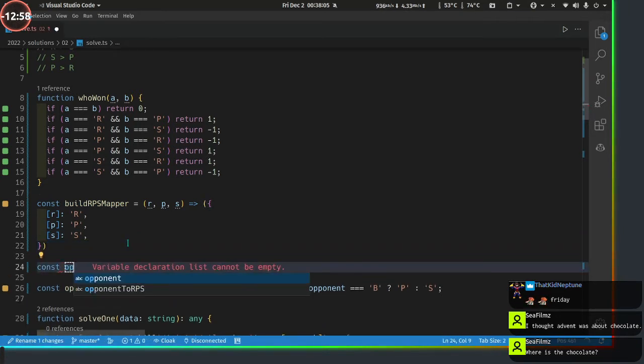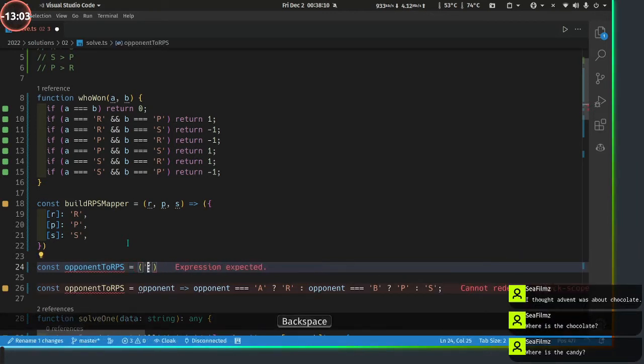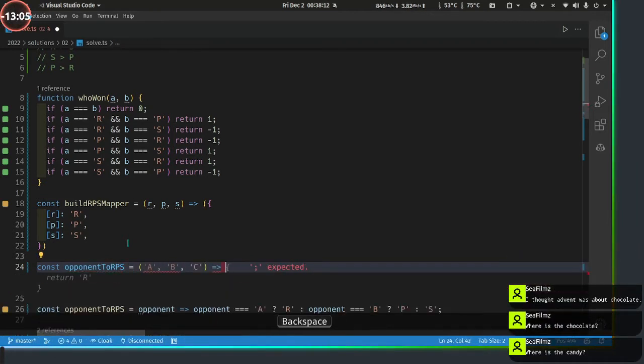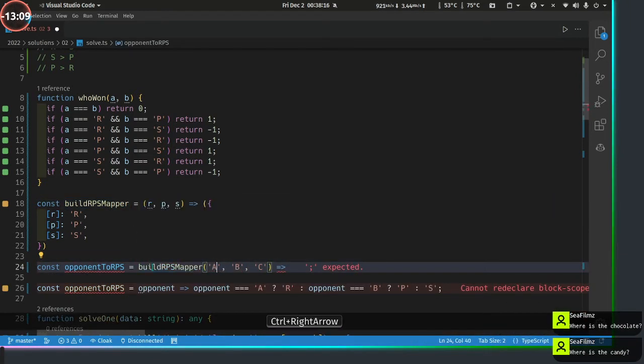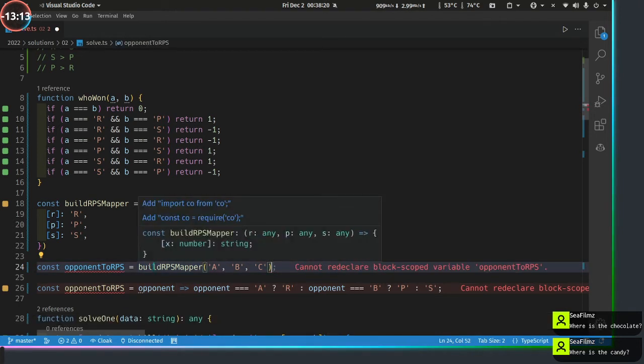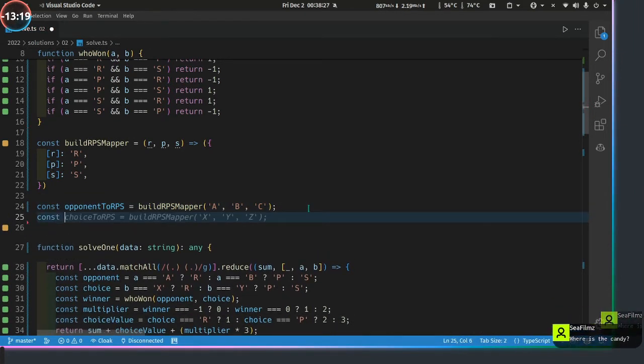Cost opponent to RPS, and I'll pass it A, B, and C. Actually, I call build RPS mapper A, B, and C. Lovely. There we go. And then we say choice RPS X, Y, and Z. Lovely. That's all fancy doodle.